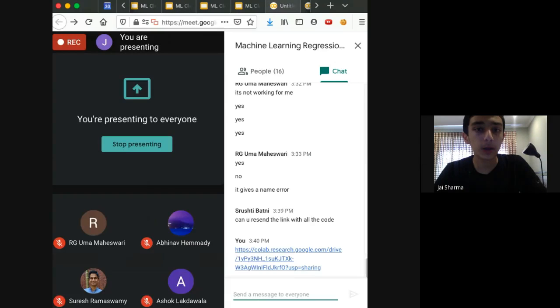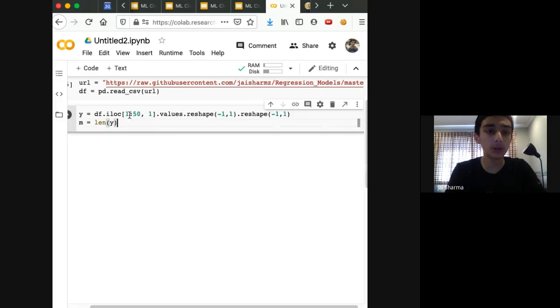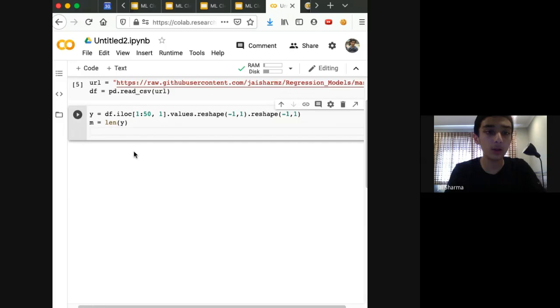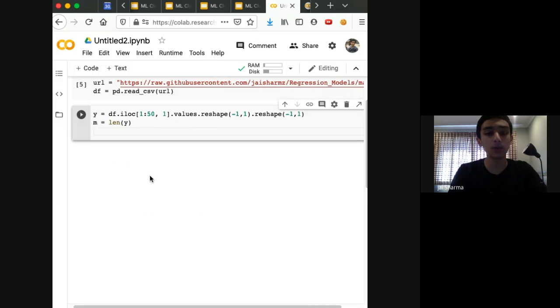Okay, so I'm going to go back here, and m is one of the helpful variables, and now we'll just clear that, and we will go back to our presentation. So now we have to define the x values. The x values are going to be 1, 2, 3, 4, all the way. For every single y value, we have a corresponding x value. So what we're going to do is use a for loop. First, initialize our x values at 0.